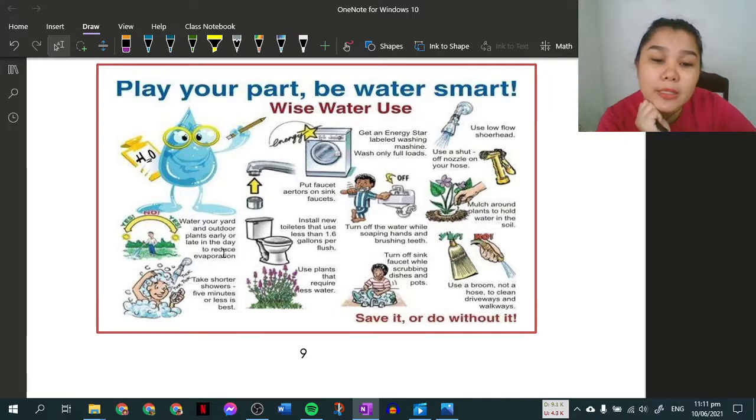Next, use plants that require less water. Okay, may plants na dapat gustong-gusto na makitubig, kumbaga. So, use plants that need less watering.